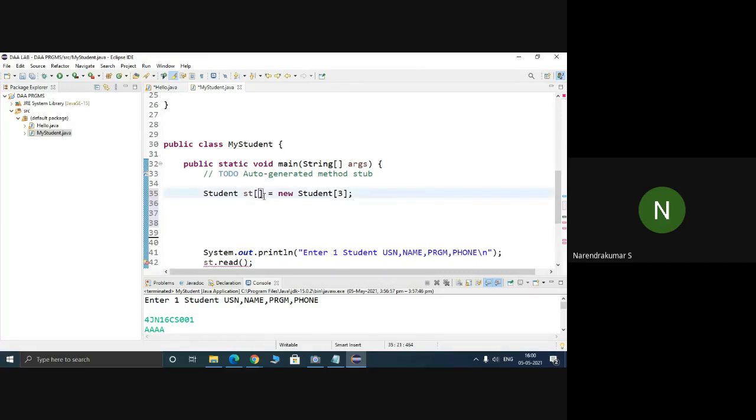I think you guys have observed what exactly I made a change here. In order to convert this into an array of objects, I have placed square brackets here, and here also I have removed this. Instead of this, I have placed square brackets. So now, what is the meaning of this?